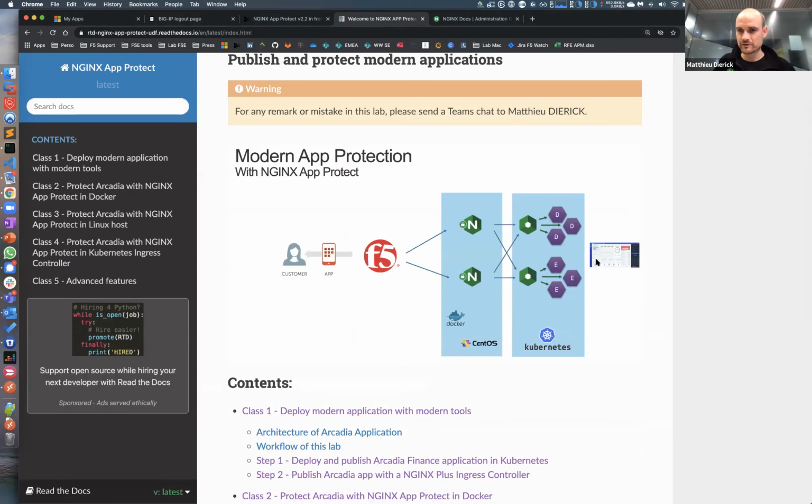The application is up and running, but it's not protected. I'm deploying a Docker in front. This is one way to deploy NGINX App Protect, with a Docker for instance, or by just installing the package. The next one, which I'm going to do just after the Docker, is to deploy the NAP directly in my Kubernetes. And this is very interesting. The NAP is available as an ingress controller.